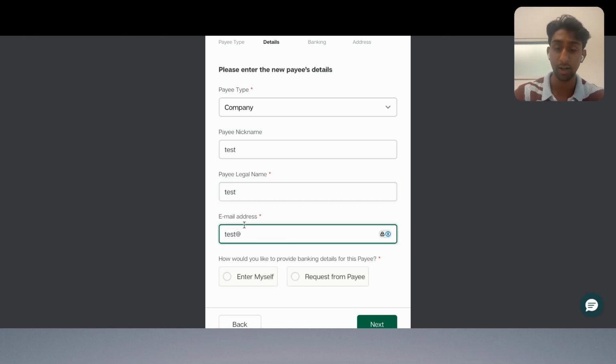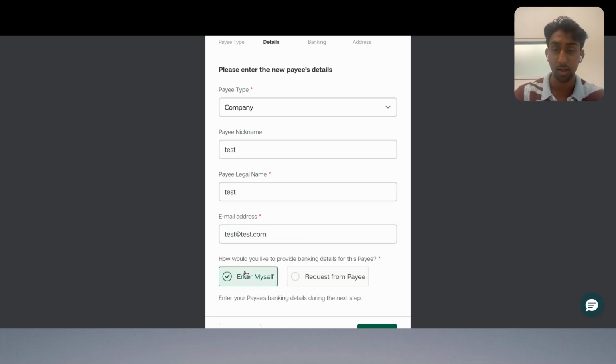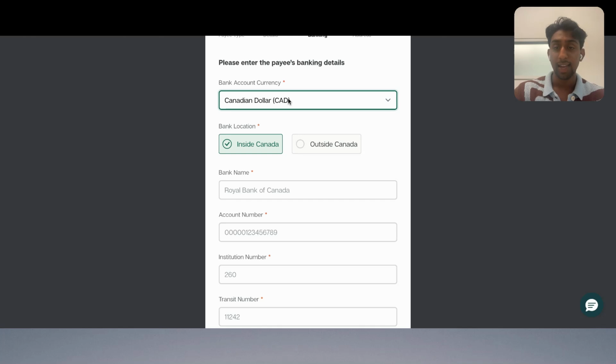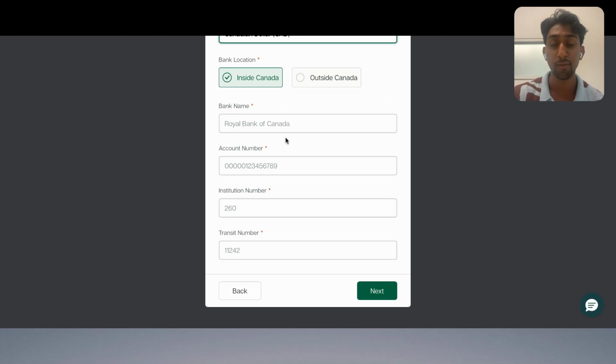You just enter in their basic information here, and you can select any of these currencies. Some popular currencies that we support: US dollar, euro, Chinese yuan, Indian rupee, Philippine peso, Mexican peso, etc. And then you can enter their bank information.